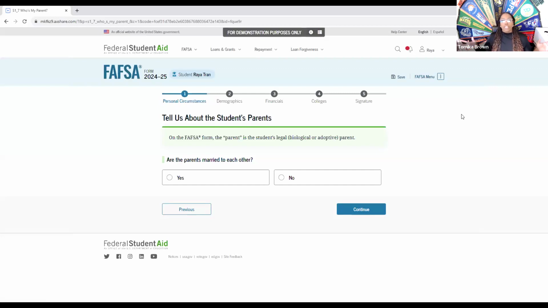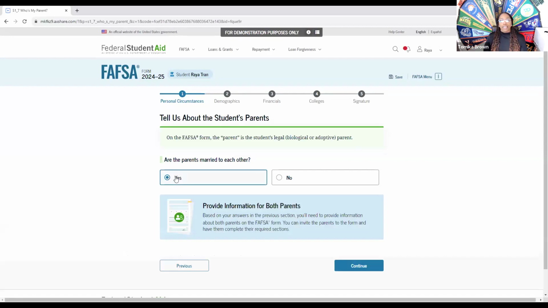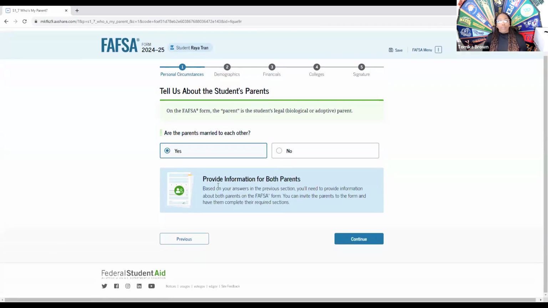All right, so now they've determined that the student is a dependent of other folks. Now let's determine who should be the contributor on the student's FAFSA. So now they're going to shift to asking questions about the parent to identify who the contributor should be. So are the parents married to each other? We're going to say yes, and provide information for both parents.